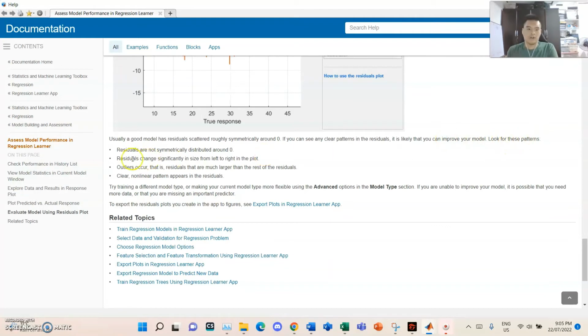So the patterns are the following. Residuals are not symmetrically distributed. Residuals change in size from left to right in the plot. Outliers occur, that is, residuals are much larger than the rest of the individuals, and clearly nonlinear patterns.